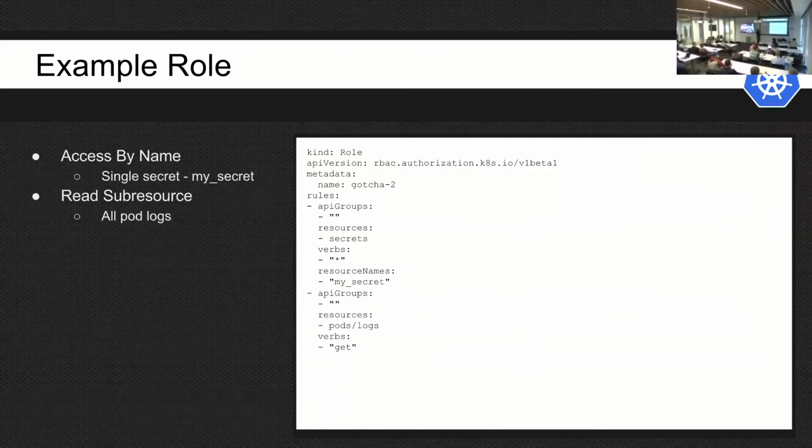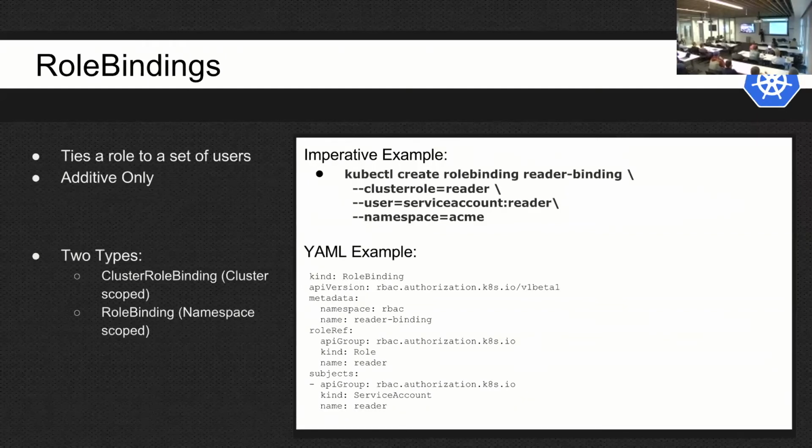Sub-resources are also another gotcha. So it's core group, but it's pods/logs. Just giving people access to pods does not give them access to logs. So again, you can get that. I'll show you where that is in the debugging later to figure out sub-resources. How do I even know if that's a sub-resource?